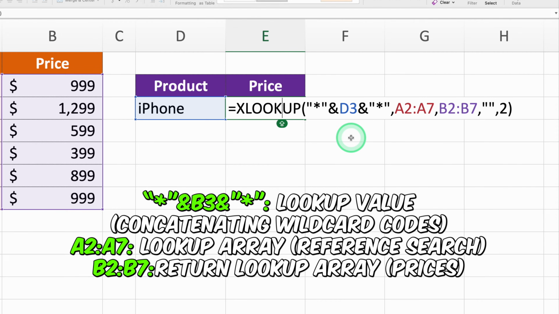This is the lookup value, where we're concatenating wildcards before and after the value in cell D3 to indicate that any text can precede or follow the text iPhone. A2 to A7. This is the lookup array, the range where Excel should search for the value. Here, A2 to A7 contains the product codes.